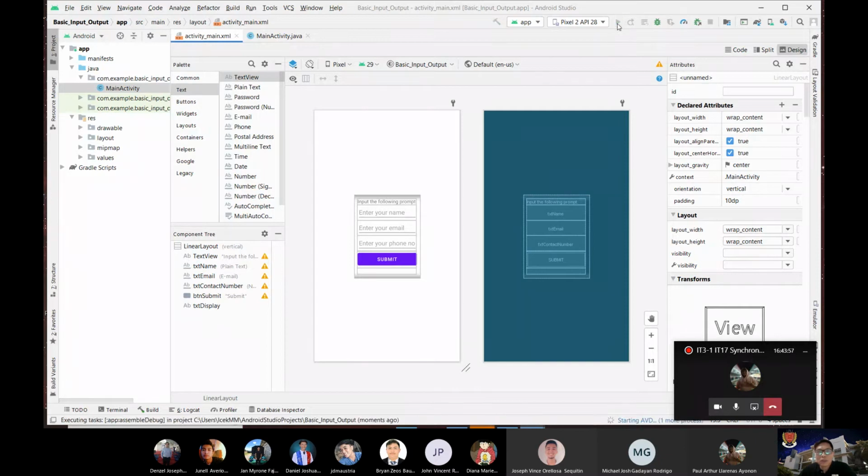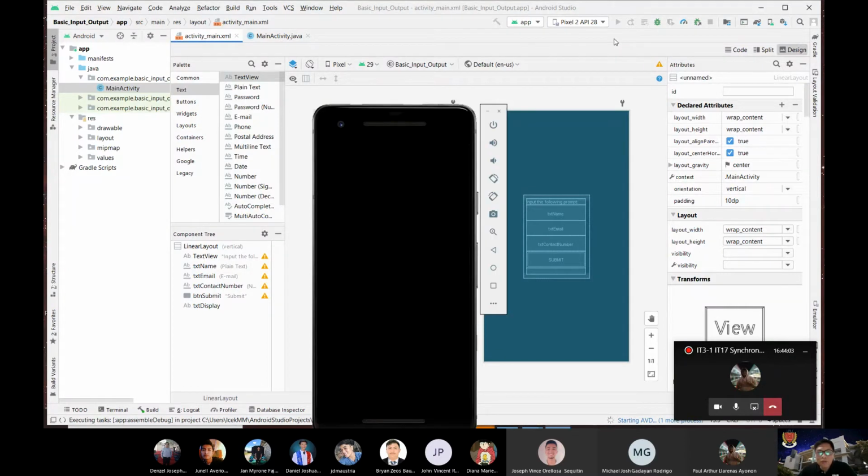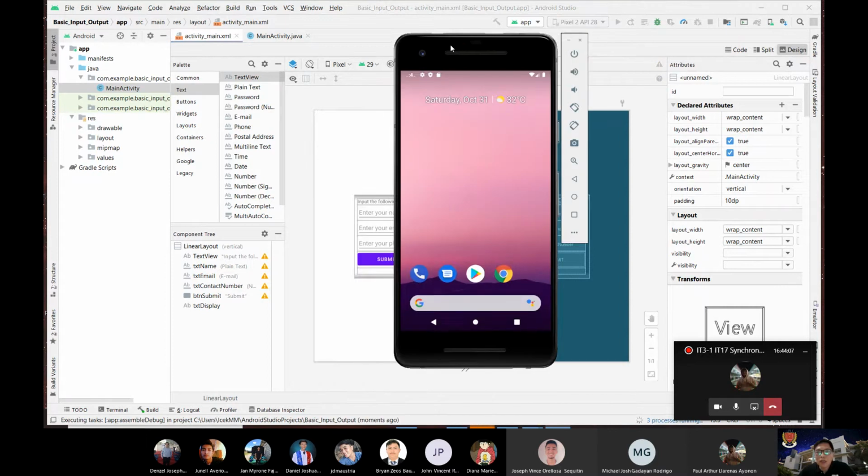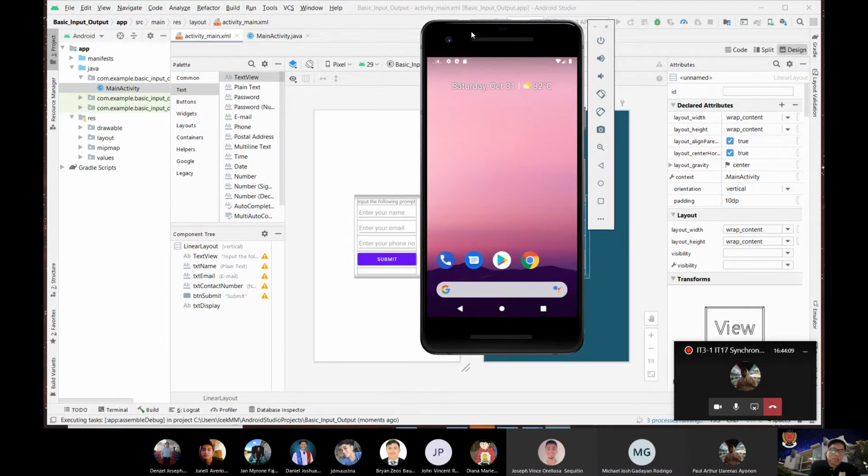And then click this one, run. To execute, let's see what is the look of our mobile app. Yung ating form. So ito yung emulator ng Android 9. So hintayin nyo lang siya para lumabas yung app natin.